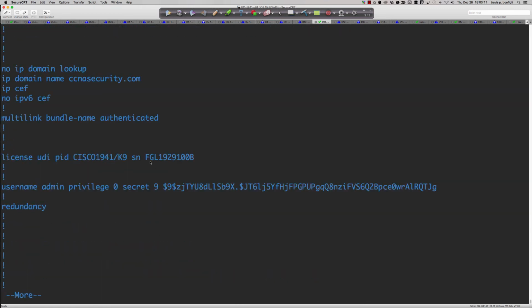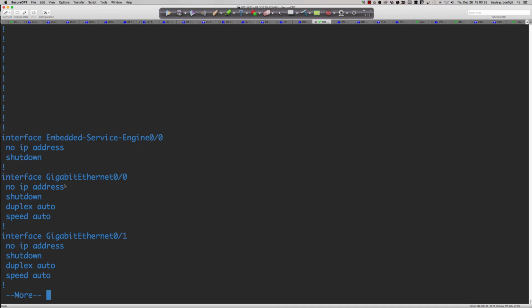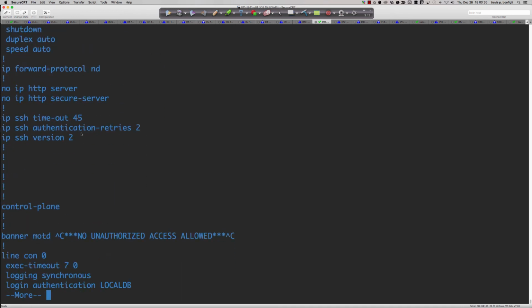We'll cruise down a little further. No IP domain lookup. My domain name got set. The username, right? So here is that. I remember we talked about creating a default user account to make sure that you've got some sort of local account that you can leverage to get logged on to the device. So you don't want to lock yourself out. There's those SSH commands that we put in there.